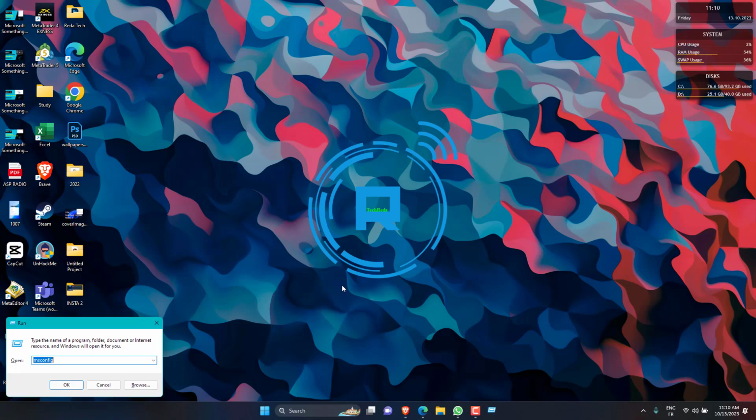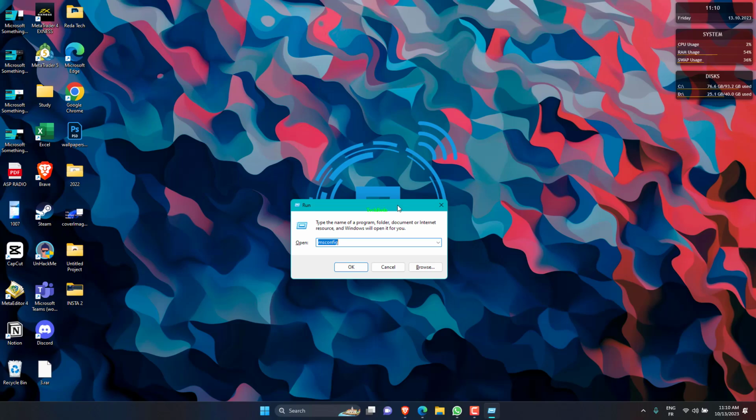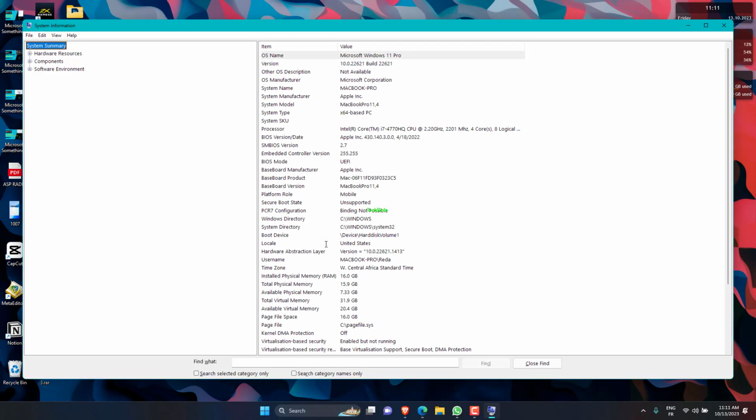Press Win plus R to open the Run command dialog box. Type msinfo32 and press Enter to open the System Information screen. Select System Summary on the left-hand side pane. Scroll down on the right-hand side pane and locate the BIOS Mode option.